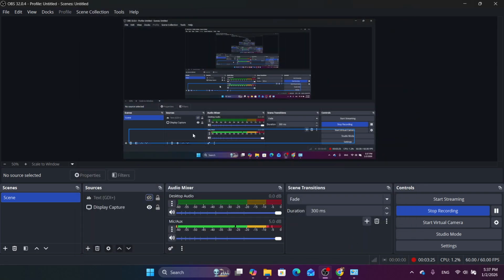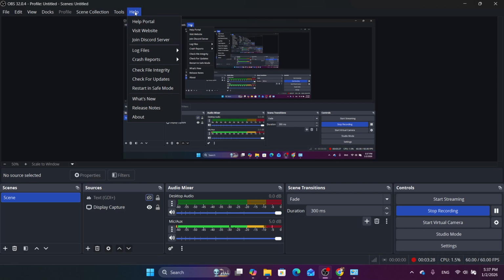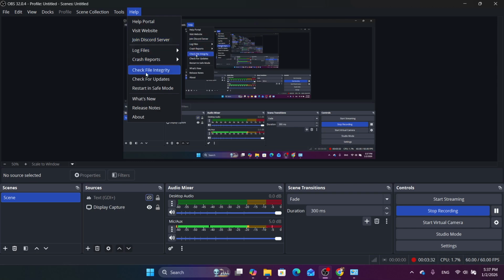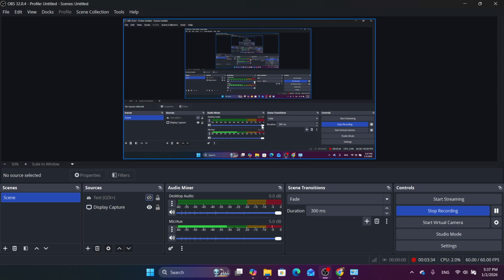Now, if this doesn't work, what you need to do is update your own OBS Studio. Just click on help and then click on check for updates. After that, you will wait for updates to come. Now, just update it to the latest version and then close your OBS Studio, close it and then open it again.